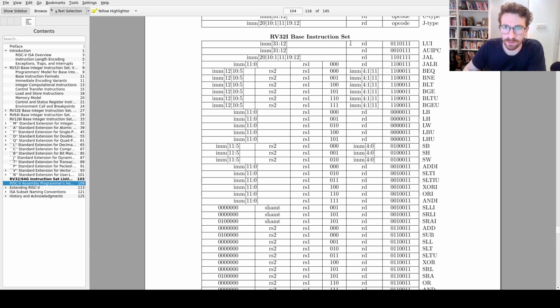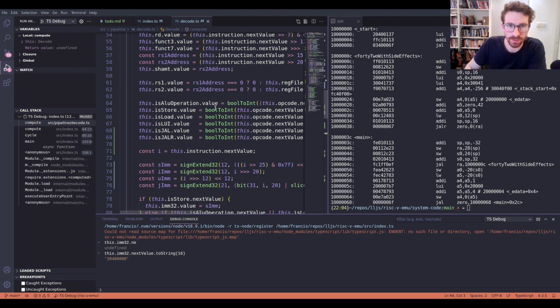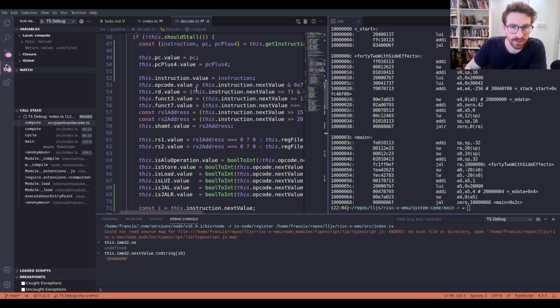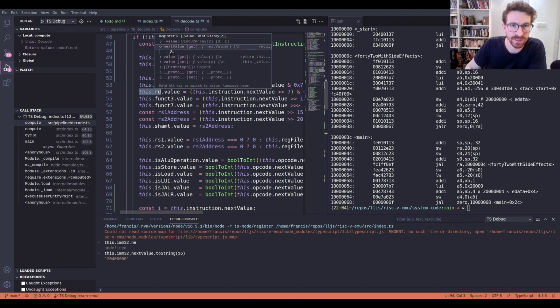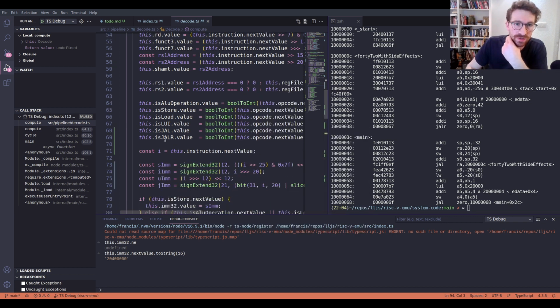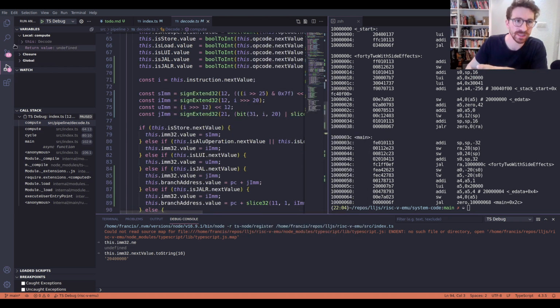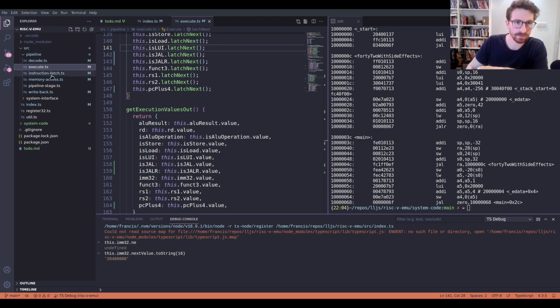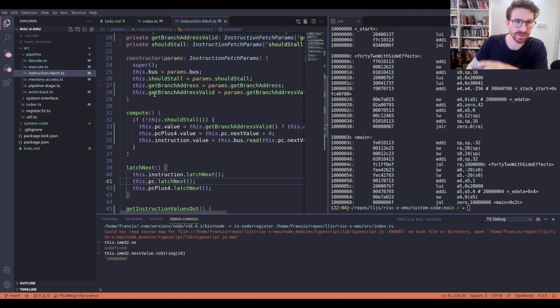Load upper immediate. We end up with a destination register. Okay, yeah, of course. So destination register, what does that end up decoding as? If we look here, this.rd next value is 2. Okay, so yeah, it really should get there. We've decoded the information correctly. So where could this go wrong?